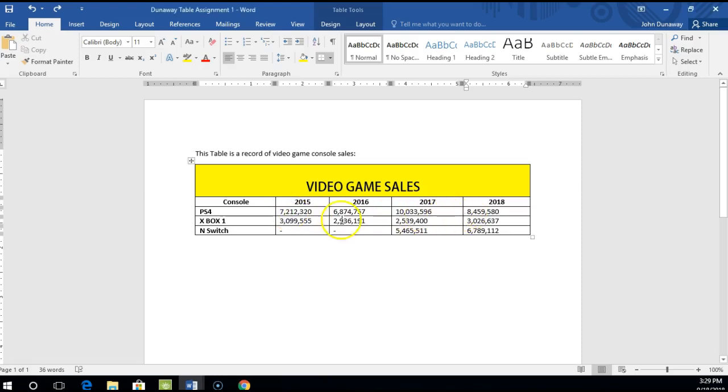I am going to double click in the cell under 2015, where it says Xbox One, and I'm just going to hit the tab button. Watch what happens. When I hit tab, it jumped over to 2016. If I hit tab again, it jumps to 2017. This is a great trick to be aware of.